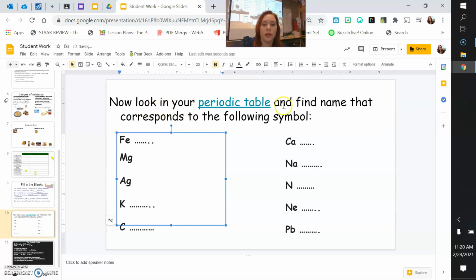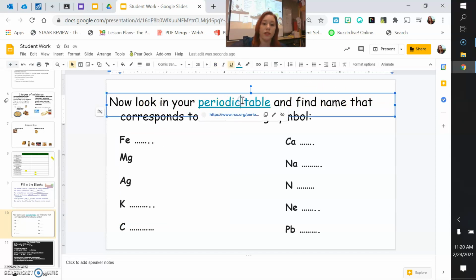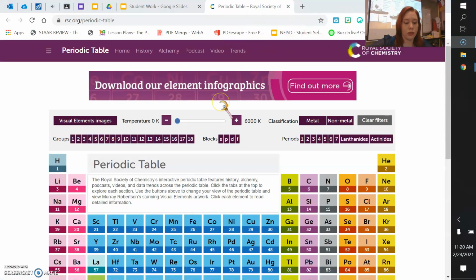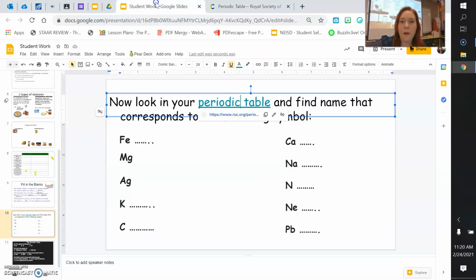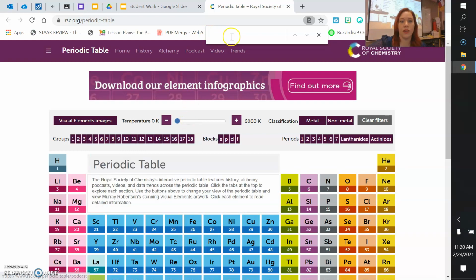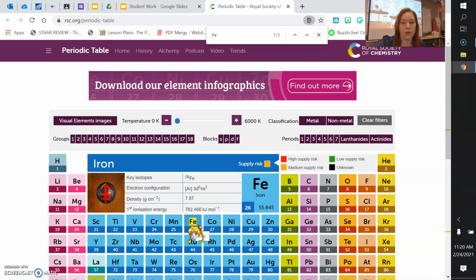So it says, now look in your periodic table to find the name of the element that corresponds to the following chemical symbol. So you'll click on this link and that will take you to the periodic table. You can hit Control F, click on the page and hit Control F, and then a little search bar will pop up. This will be helpful. So the first one we're looking for is Fe. So I see it right here, iron, Fe. When you hover over them, it will tell you the name. So this is iron. You can also type in, if you're having a hard time finding it, Fe, and then it highlights it in yellow for you and helps you find it.